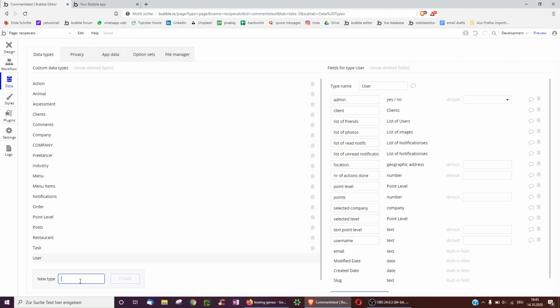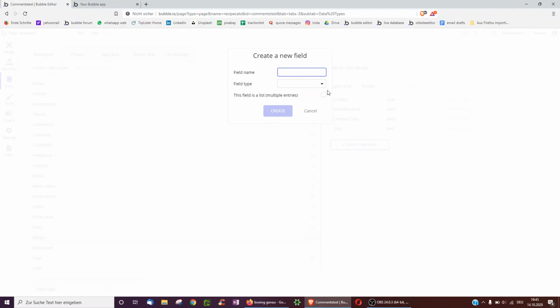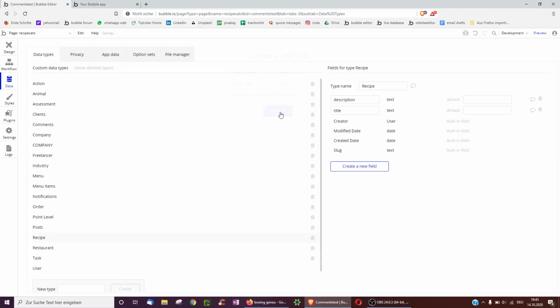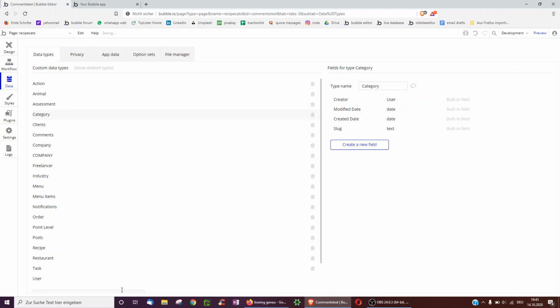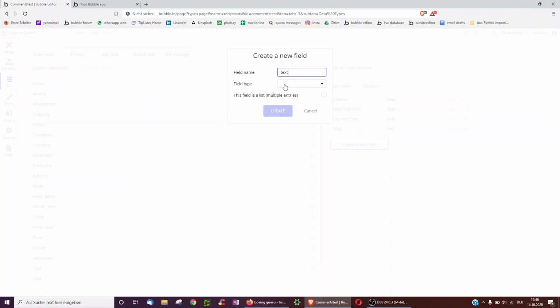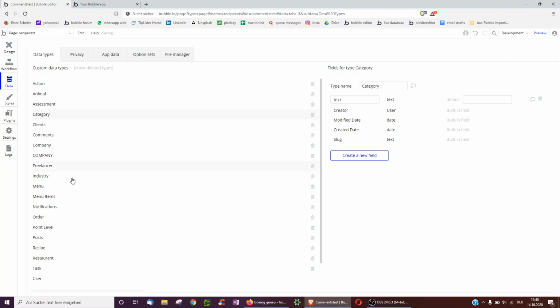We create a new data type called recipe. Each recipe might have a title, which is of type text, and it may also have a description, which is again a text. And then what you can also do is create a category, as there's going to be lots of categories, and each category has a name, like an ingredient. It can also be like cheese, meat, vegan, etc.